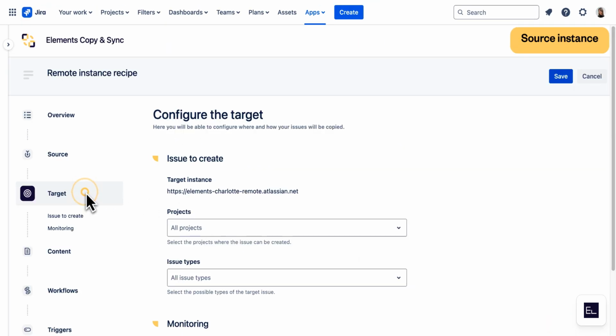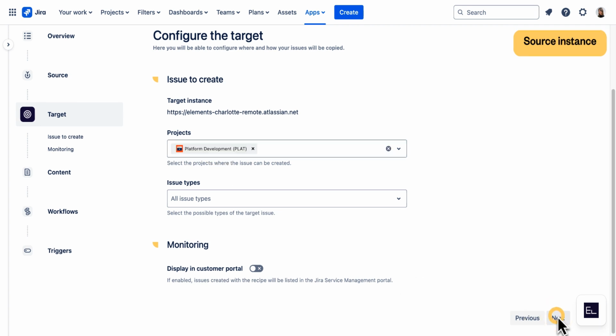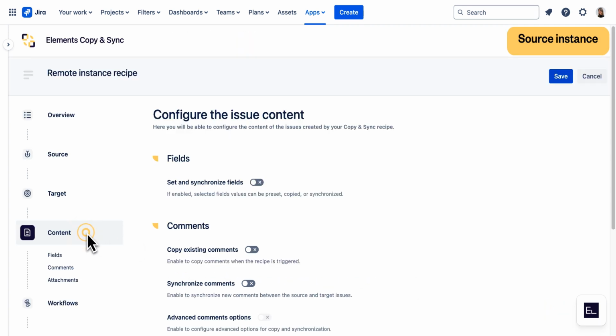Go to the Target tab. Select the target project that will receive the cloned issue. Go to Content to define which field should be cloned and synced. Let's synchronize some fields between the source and the target issues.